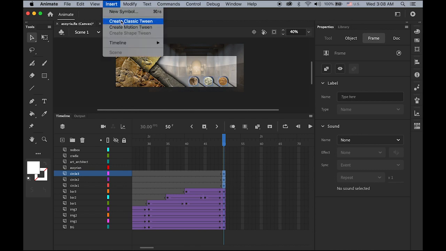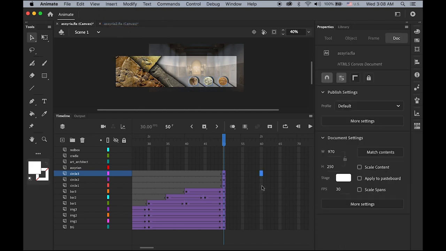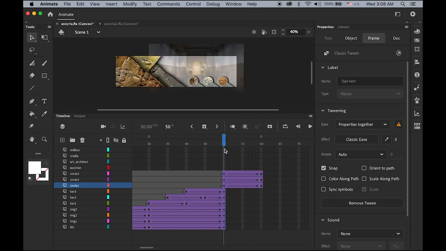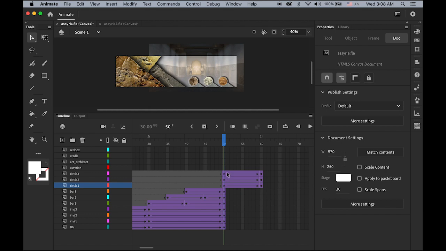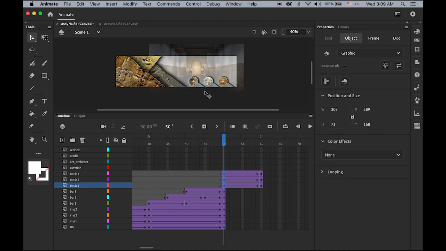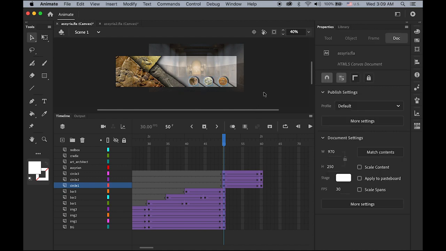Insert, create classic tween, and maybe another 10 frames after that. Insert the keyframe. Don't worry about this white. We're gonna keep copying. So maybe from here, I'm going to change the size of these 3. So select all. No, you have to do this one by one.